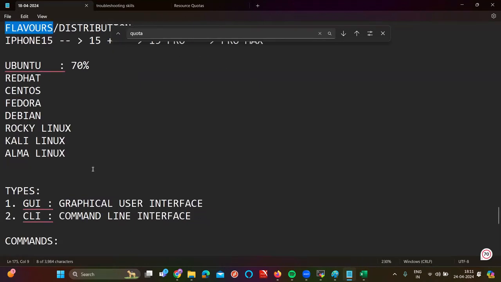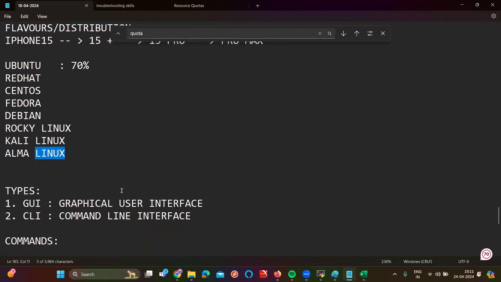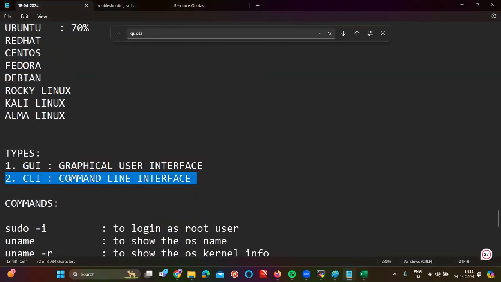The most popular flavor in real time is Ubuntu. A lot of people use Ubuntu as the main distribution of the Linux operating system. Apart from Ubuntu, we can use Red Hat, CentOS, Fedora, Debian, Rocky Linux, Kali Linux, Alma Linux, and Amazon Linux also. Amazon Linux is what we are using now in the classes. Coming to the modes of using Linux, we have two modes, GUI and CLI. GUI means everything you perform with mouse clicks. CLI means everything you perform with keyboard commands.